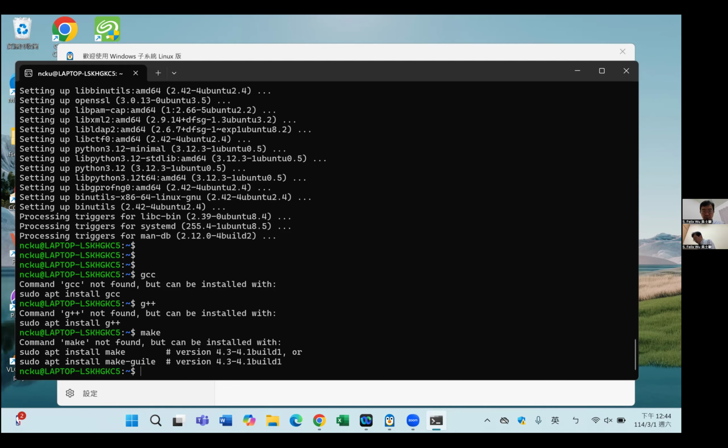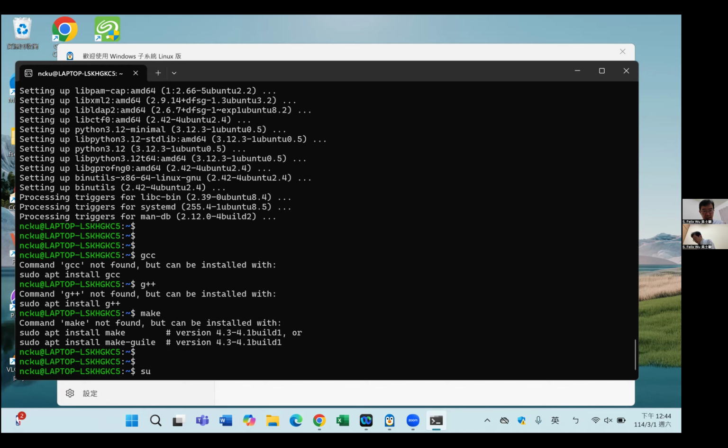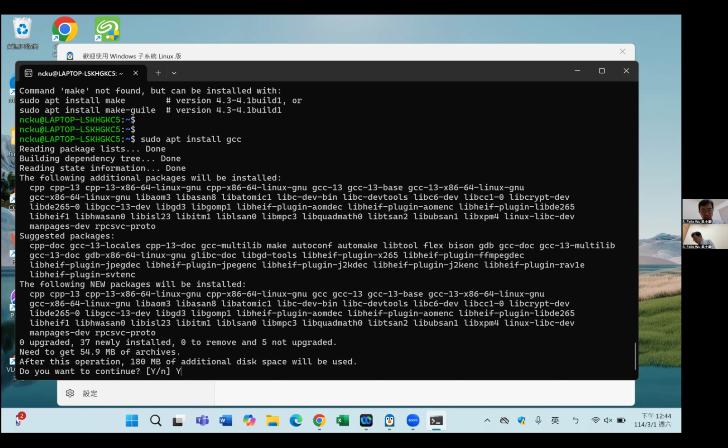Okay, so let's try to install. Let's do this: sudo apt install gcc and g++. Let me install these one by one. Okay, again, this, yes.